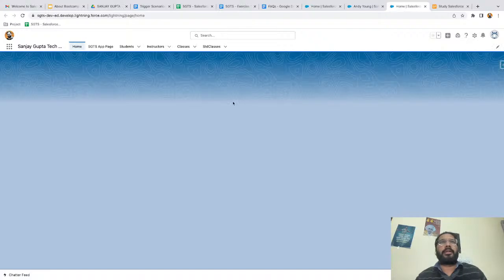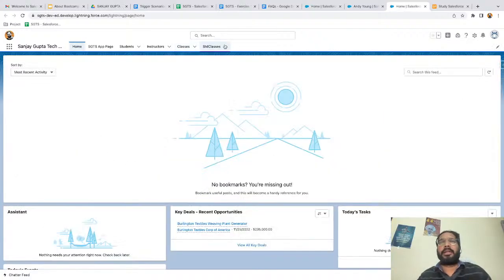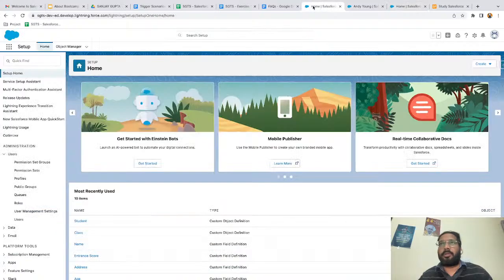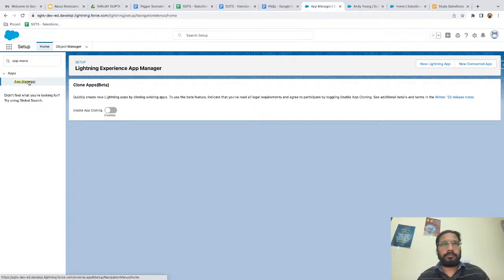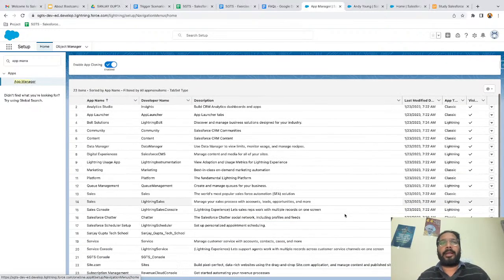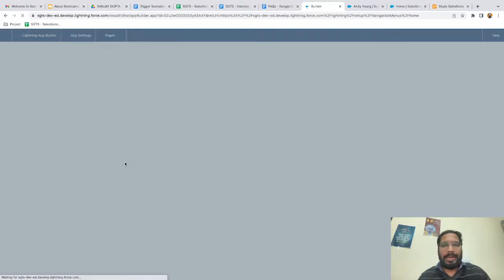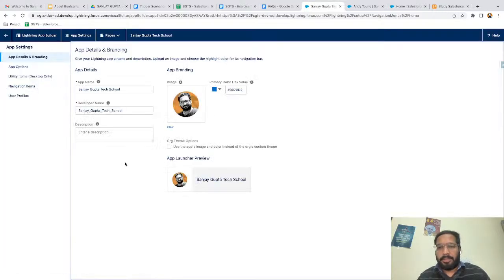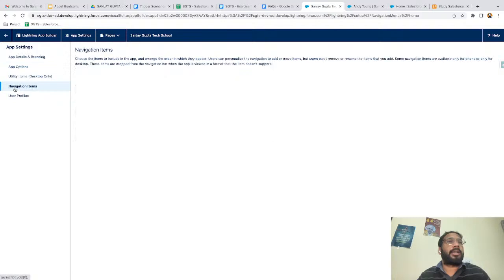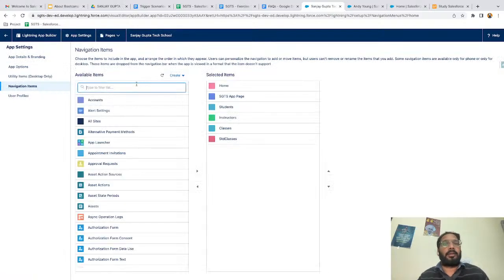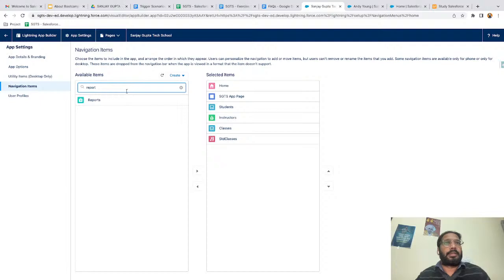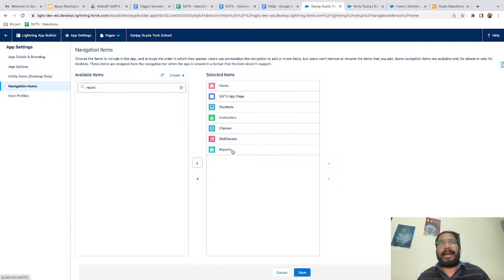So I'm going to open it in a new tab, and here you can see we don't have any report and dashboard tabs. So what I'm going to do, I'm going to search for App Manager, and under App Manager, I'm going to edit my application. And I hope everybody knows how to place tabs in a particular application, right? So I'm just clicking on navigation items, and from here, I'm just selecting reports. So this reports tab is selected and it is added.